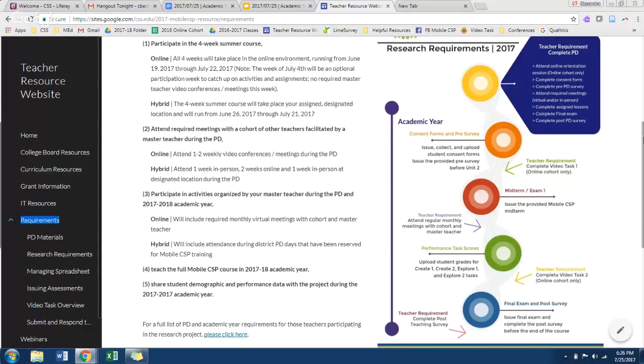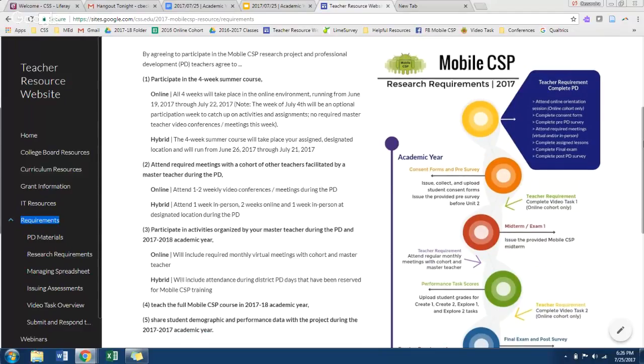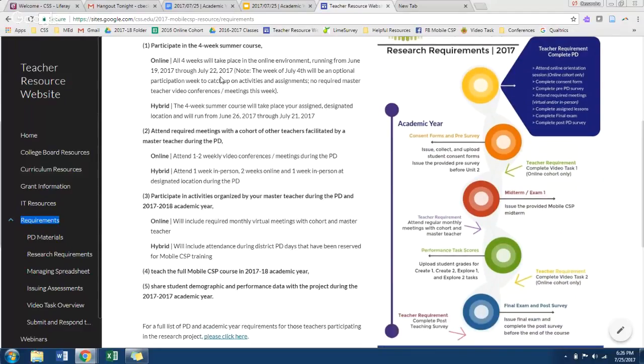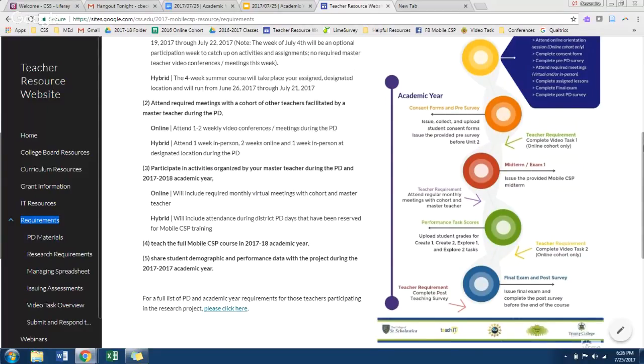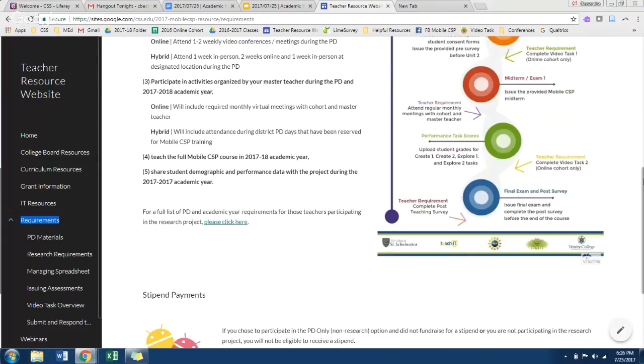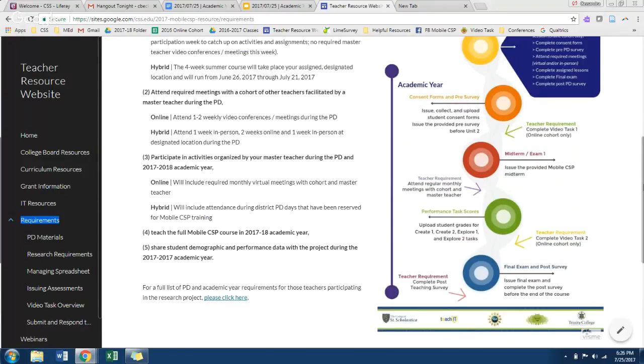You can see those 3 pieces that were included in your acceptance letter: participate in the PD, attend regular meetings during the PD, participate in activities that include the lessons and meetings, teach the course, and share student and performance data. And that's what we're going to be covering today. This is just a quick overview of the timeline for when you'll be submitting things and the different requirements you'll need to meet.